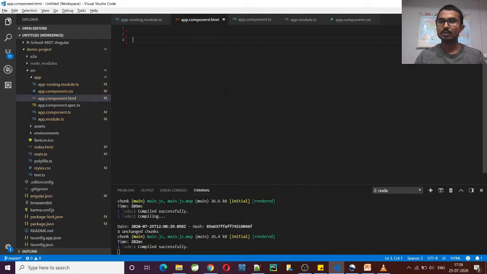Hi guys, in this tutorial we'll see how to work with Math Menu. So Math Menu is nothing but a menu bar where we can have multiple links we can use.